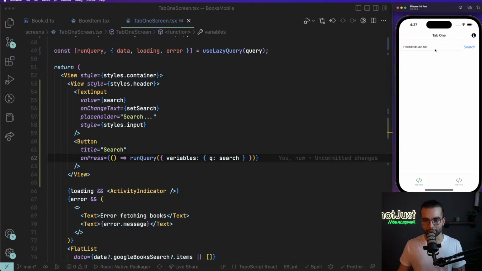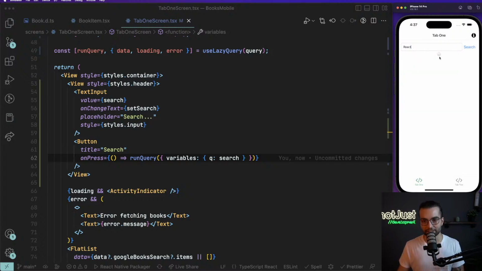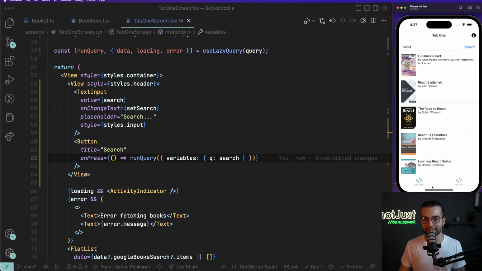So now if I do React Native and then search, it's gonna load and we're gonna see the results. Now if I delete until React and then search, it's gonna load and then show us. Now I think it's a much better experience, and our queries are actually optimized, and we are not running queries that we do not need, basically.